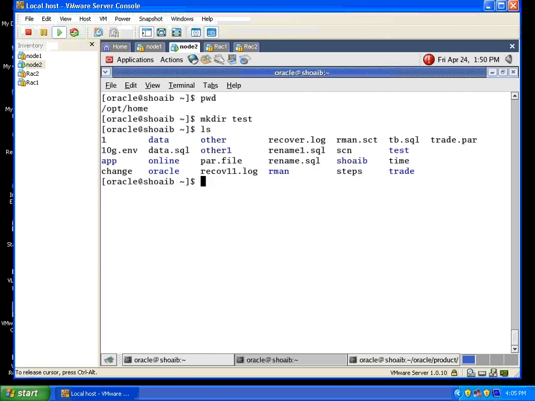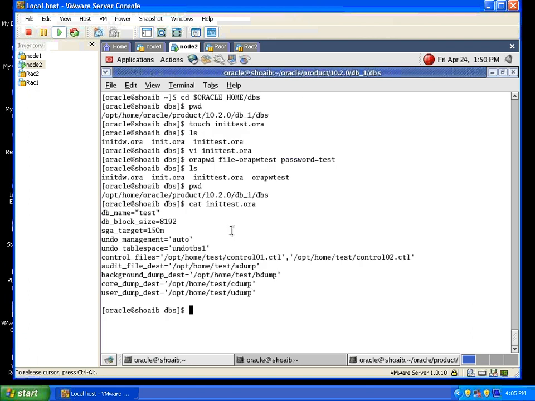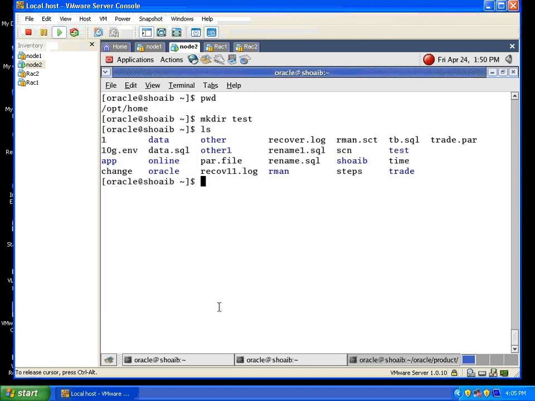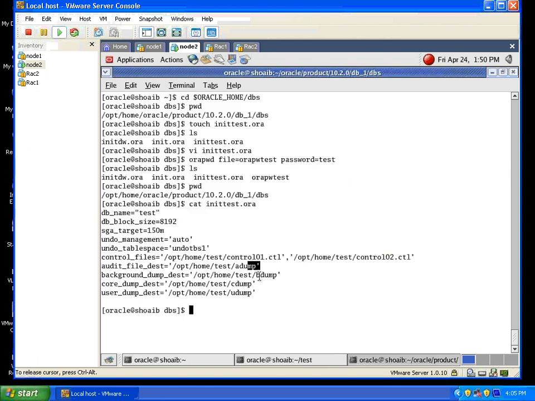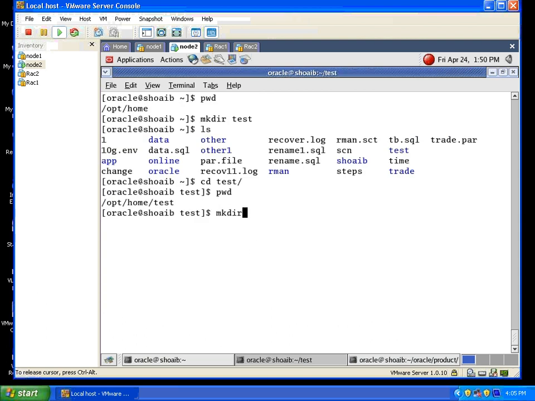I am in /opt/home. So mkdir test. Let's see, this is our directory. In the test directory, I have mentioned 4 directories that are adump, bdump, cdump, and udump. I have to make these 4 directories in the test directory. So let's move to the test directory. With pwd I am in the test directory, so I have to make these 4 directories: adump, bdump, cdump, udump.